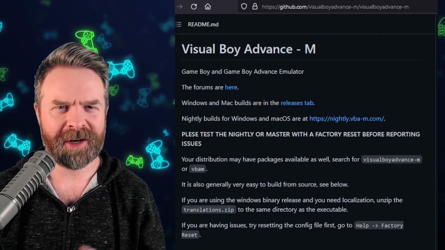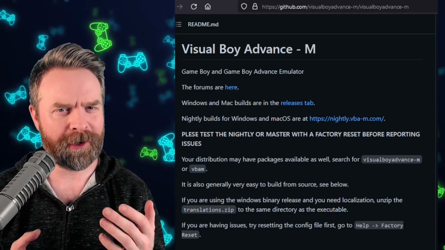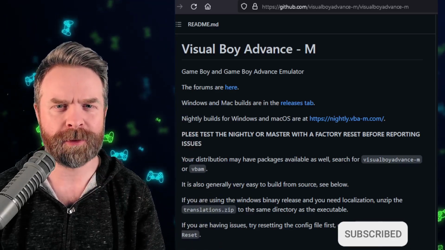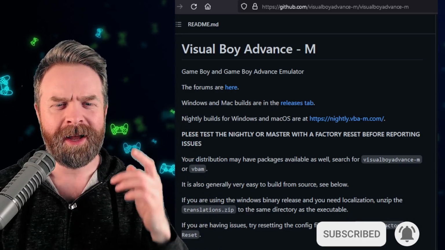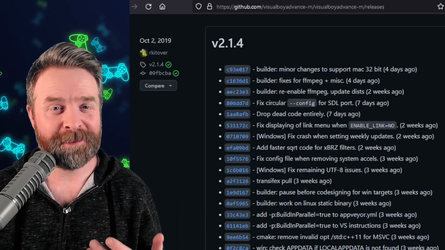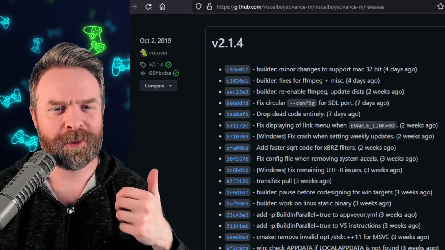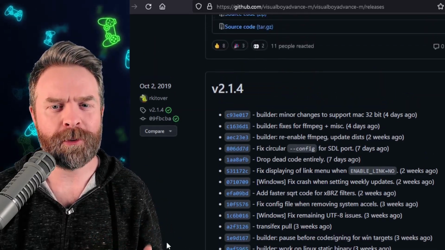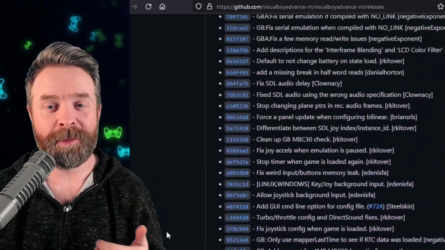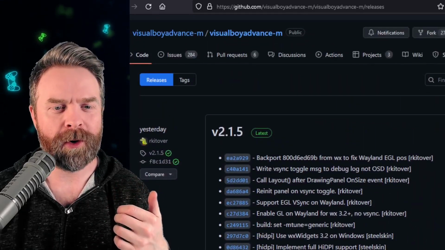Alright, we'll kick things off here talking about Game Boy and Game Boy Advance emulation with VisualBoyAdvance M, where M stands for Subscribe to Mr. Sujano. And this emulator got a really surprise release. So the last big update for VisualBoyAdvance was back in 2019, which was version 2.1.4, a little over 3 years ago. And we've got a big update here for version 2.1.5.